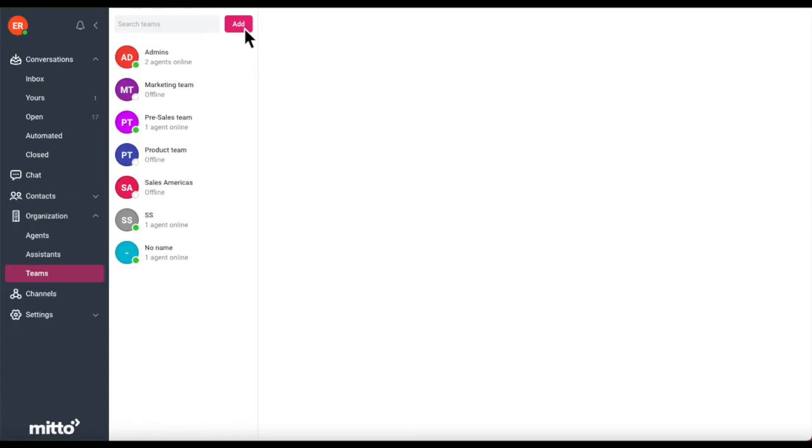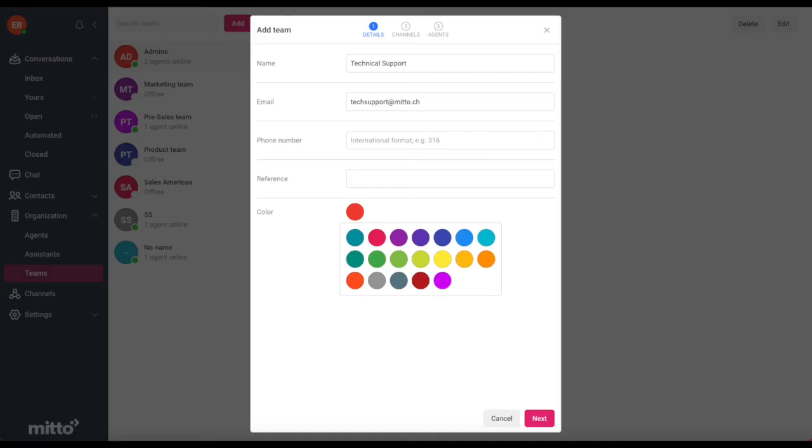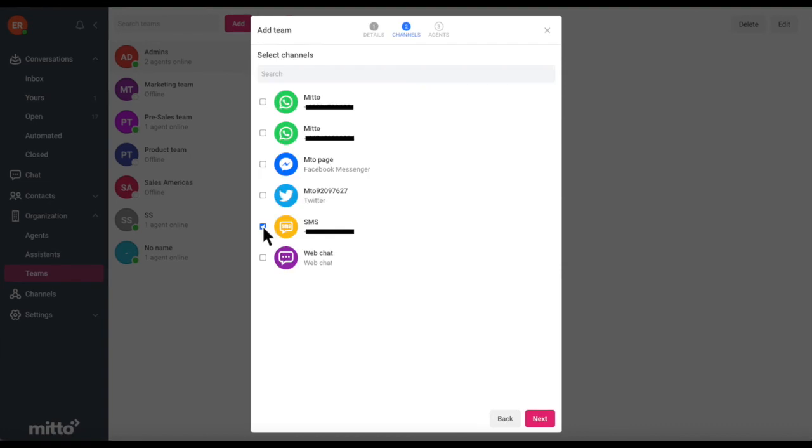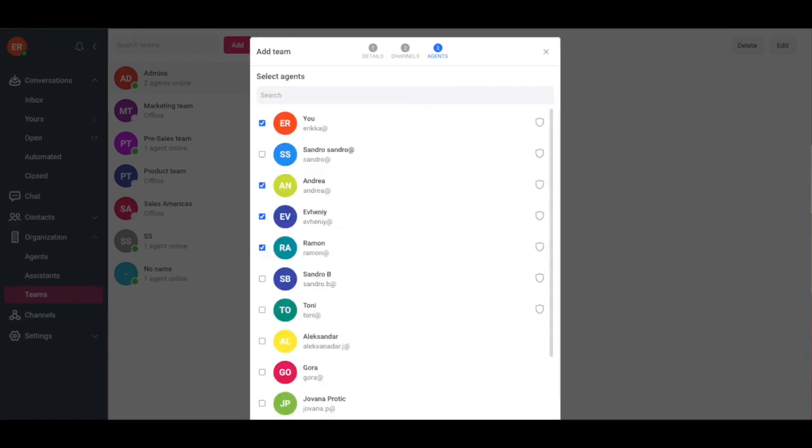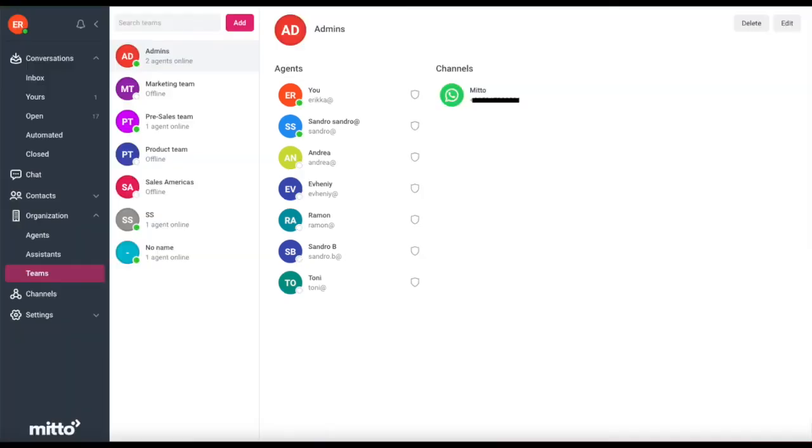The Teams section shows you teams of agents. You can add a new team by clicking Add. The Add Team panel opens. You can add a name, email, phone number, reference details, and a color for the team. Then click Next. Select the communication channels you want the team to be able to answer. Click Next. Now you can select agents. Add as many agents as you want. You can modify all this information later if you have administrator privileges.